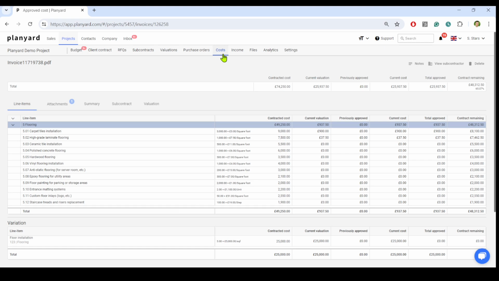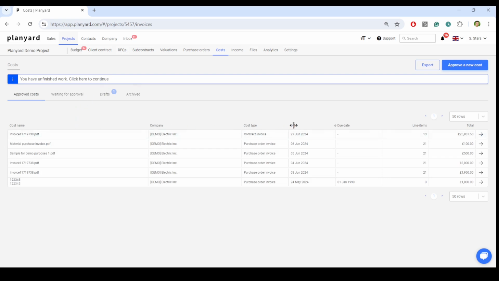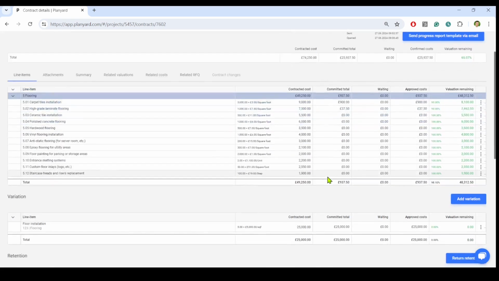If we hit Submit, the invoice is automatically sent to accounting for payment via the integration with QuickBooks, Xero, Sage, MYOB, or email. If we now go to the subcontract order, it is automatically updated, so we can see how the contract performs in real time.